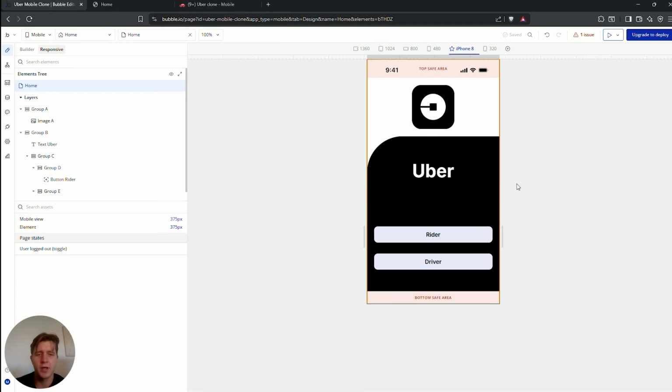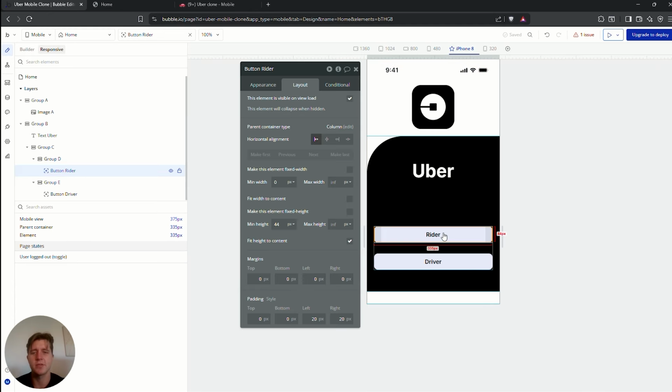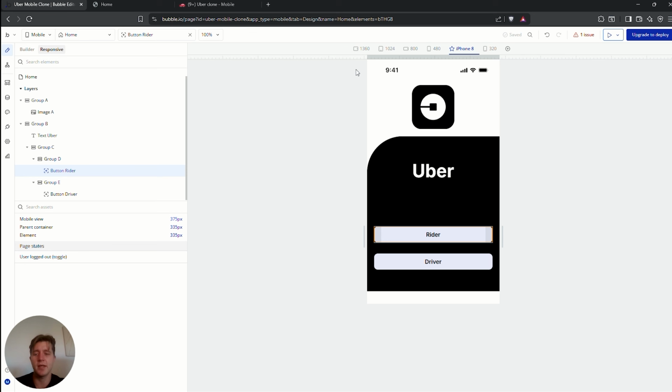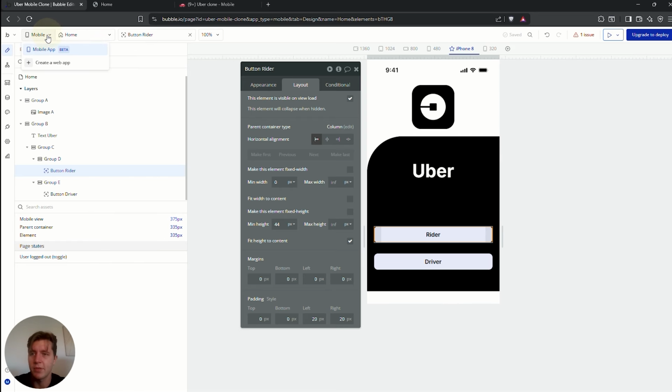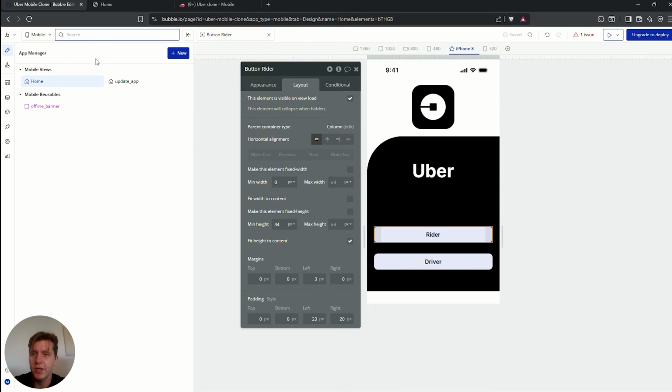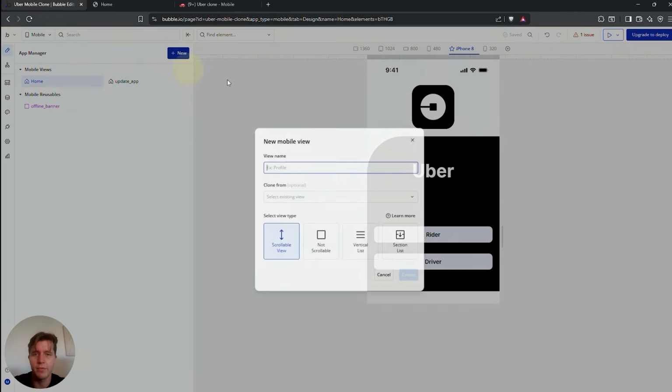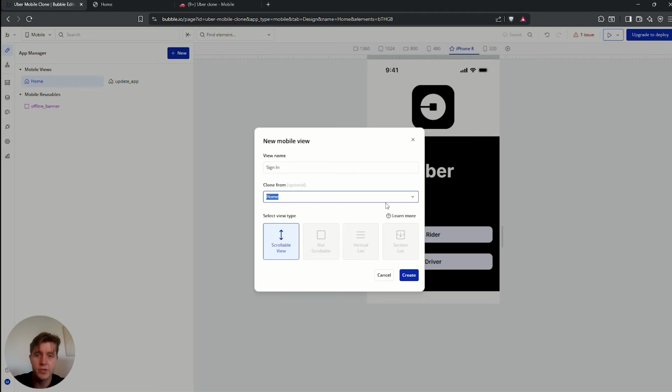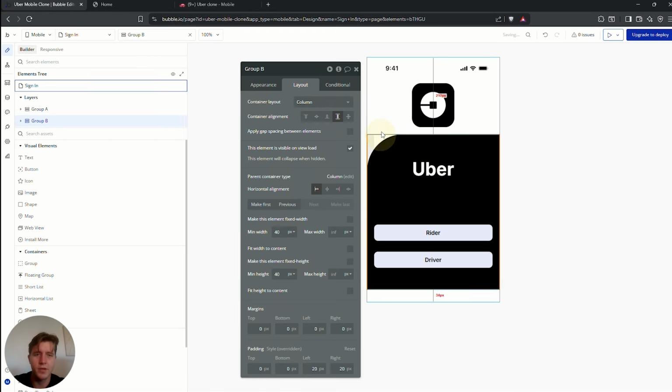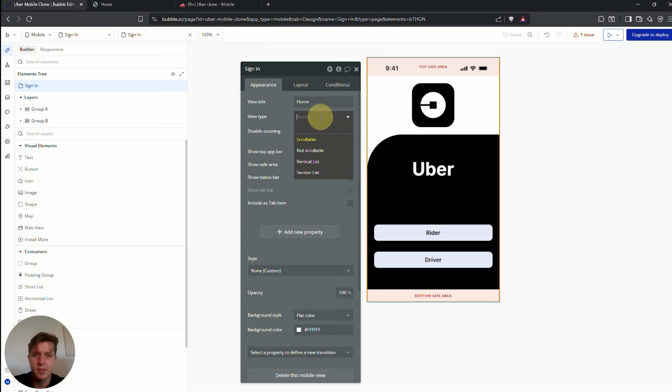So now what we're going to do here is we're going to use these buttons to take you into a specific login flow. So now what we need to do is go and create the sign in page and the sign up page. So let's go to the top left and we're going to go over here and say create new page, new mobile view. And this is going to be sign in, and we can actually duplicate it from this home page, and we can say create.